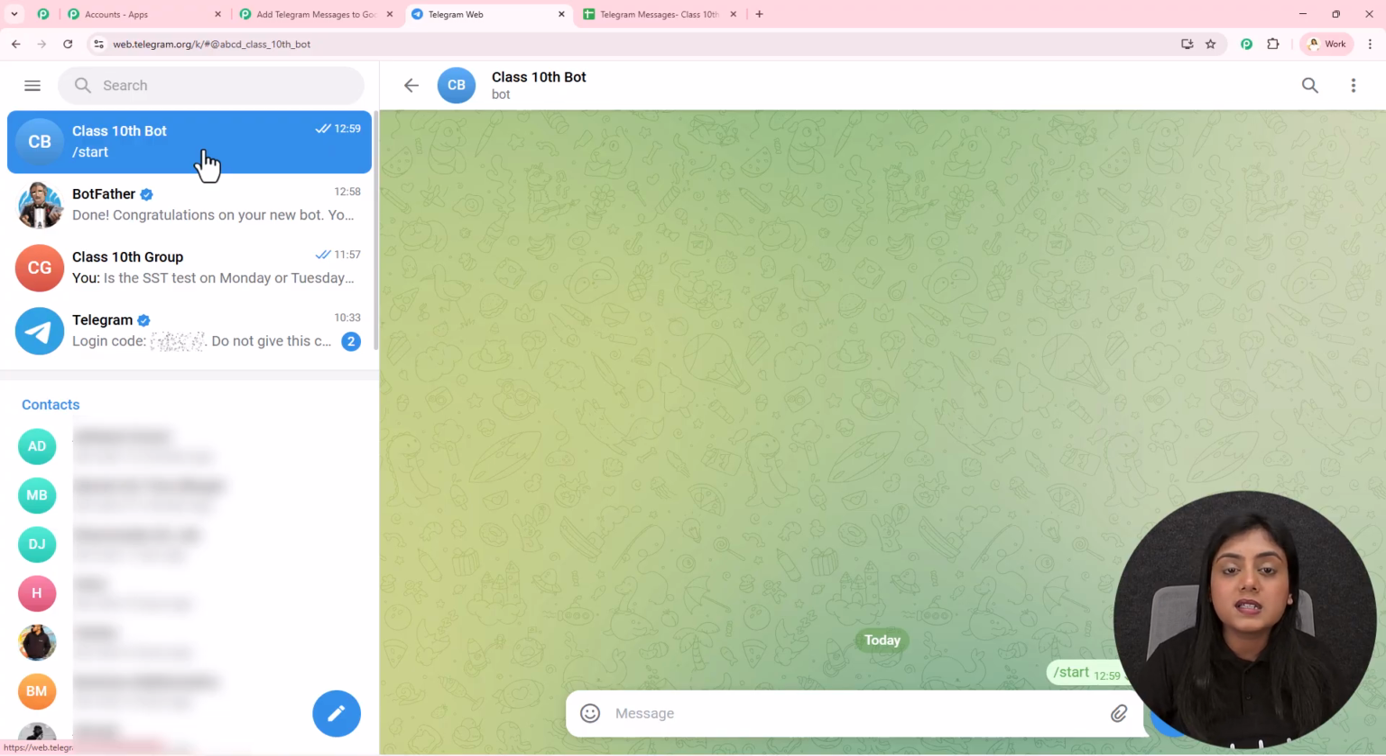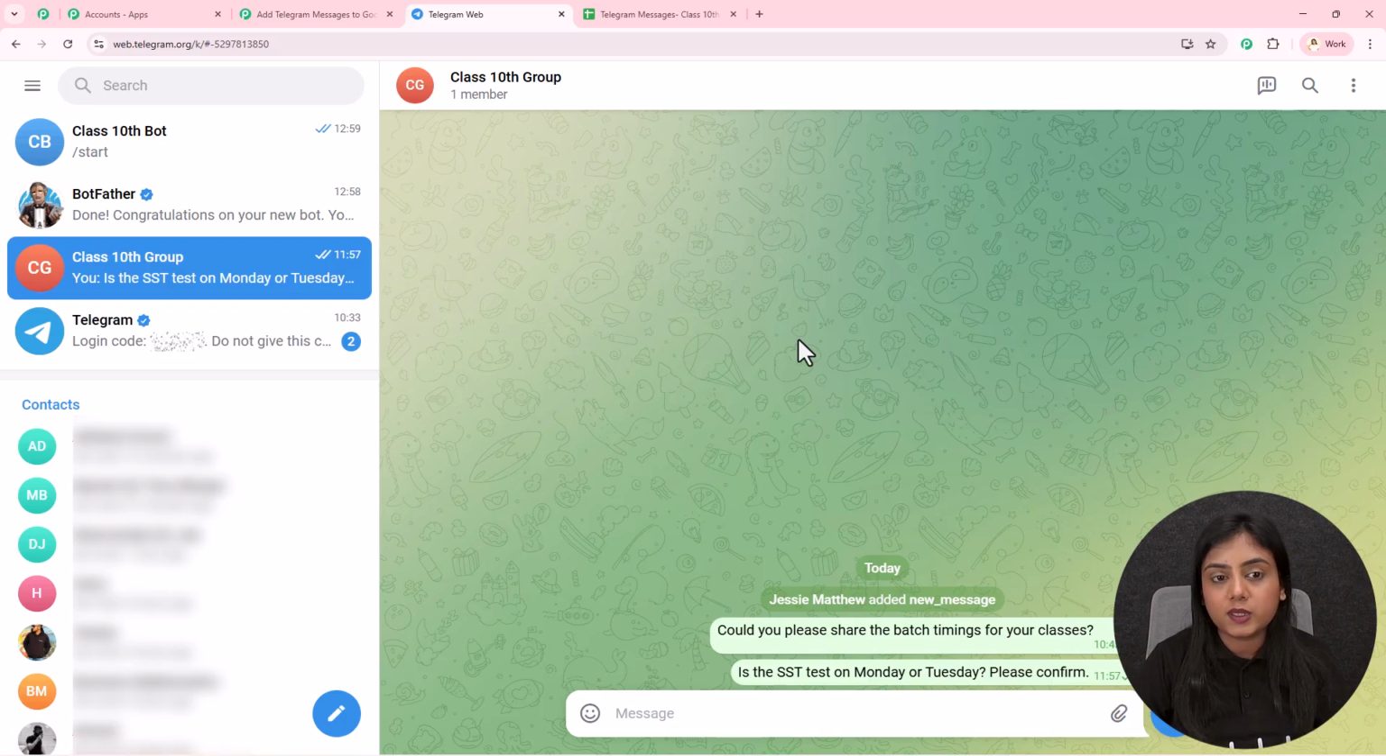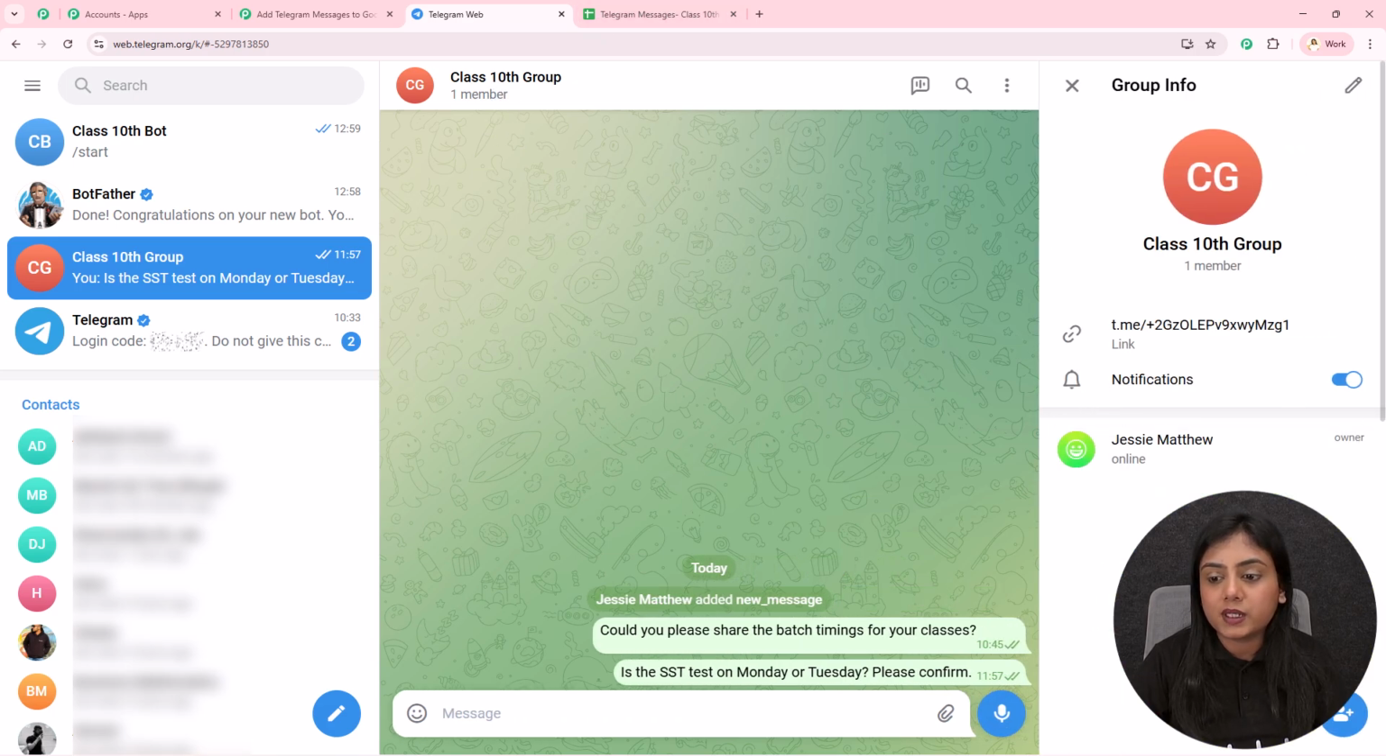Now what I want is to add this bot in this group right over here because I want the messages that are forwarded inside this group. Okay, so we have to add this bot over here in this group. You can add it from the Telegram web directly, but I will add this bot from my mobile phone, from my Telegram on my phone, so that it will be easy for me to make this bot an admin of the account as well.